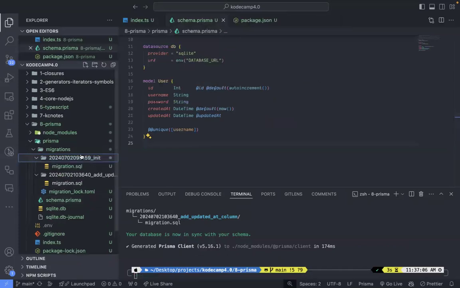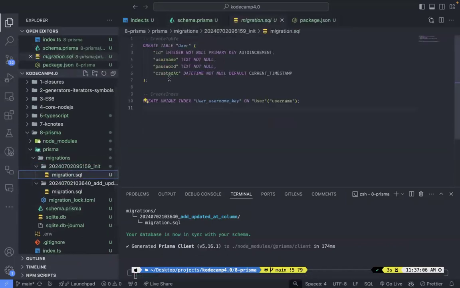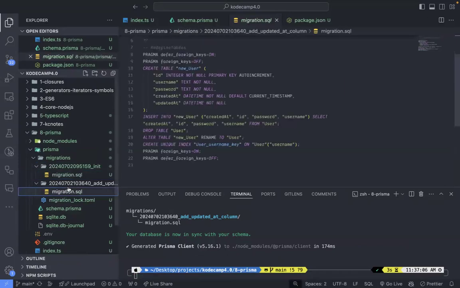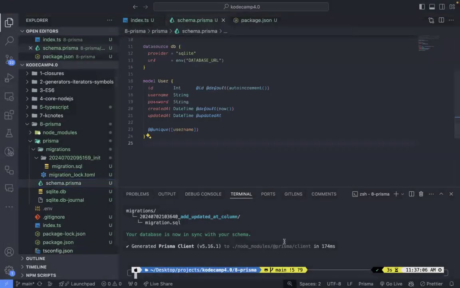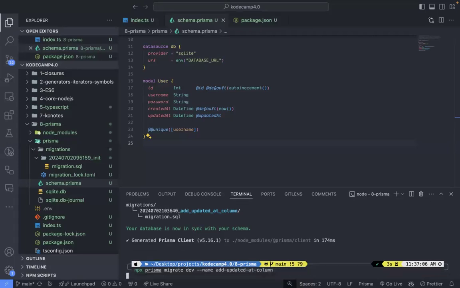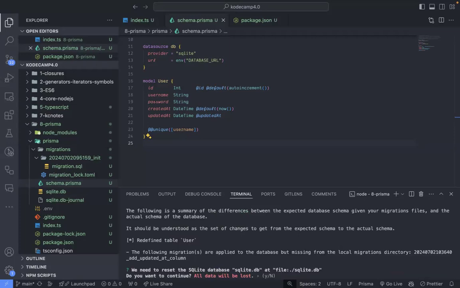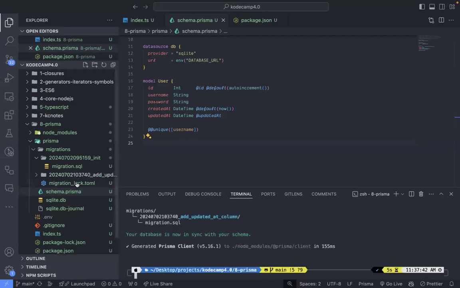Okay, I'm seeing no changes, but our migrations have applied. And if you come over here, this is our first migration. There was no updatedAt, and this is our second migration. Okay, so now let's delete this once more. And then come over here and run this without create-only. I will say --name, and then add updatedAt column. Okay, then we say yes. Okay, now let's open this.